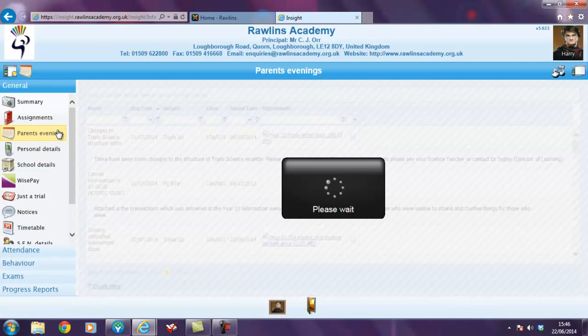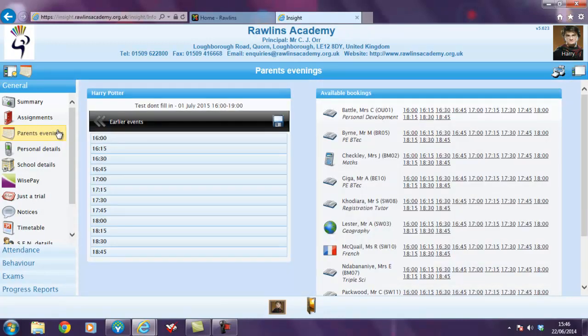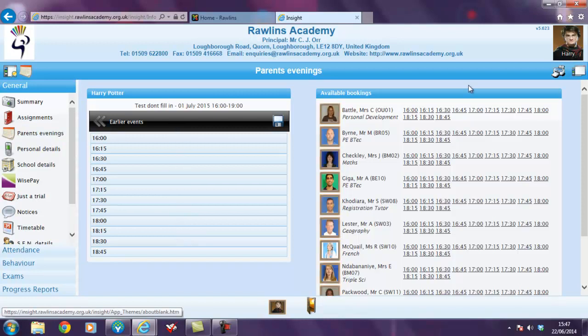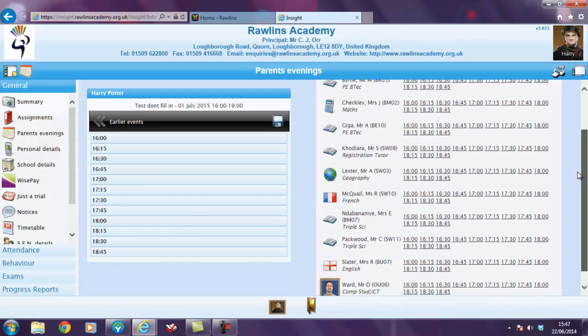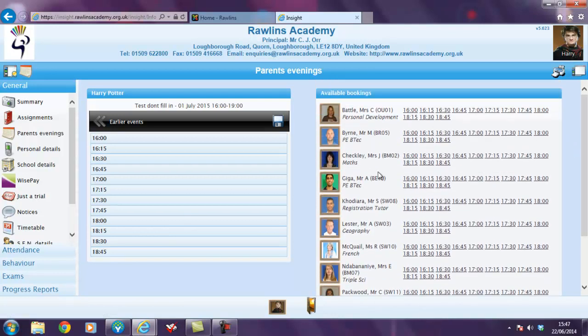If we go to Parents' Evenings, this is quite important as a parent. You want to make sure that you get appointments that suit your time, and this system actually allows you to take control of that instead of asking your child to go and make the appointments for you. So if you click on Parents' Evenings, you will see the actual evening will appear on the left hand side, and all of the teachers that are available for you to book your appointments with are on the right hand side.